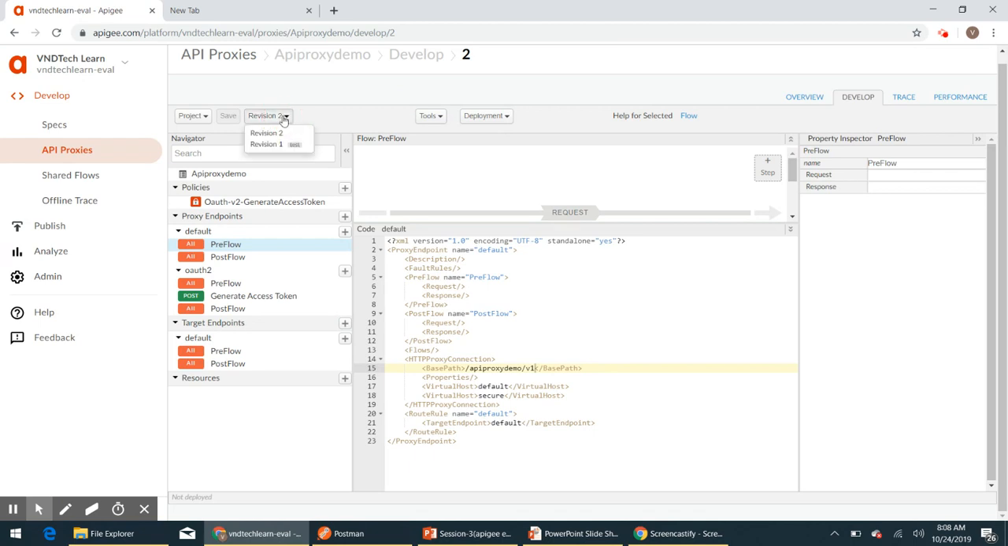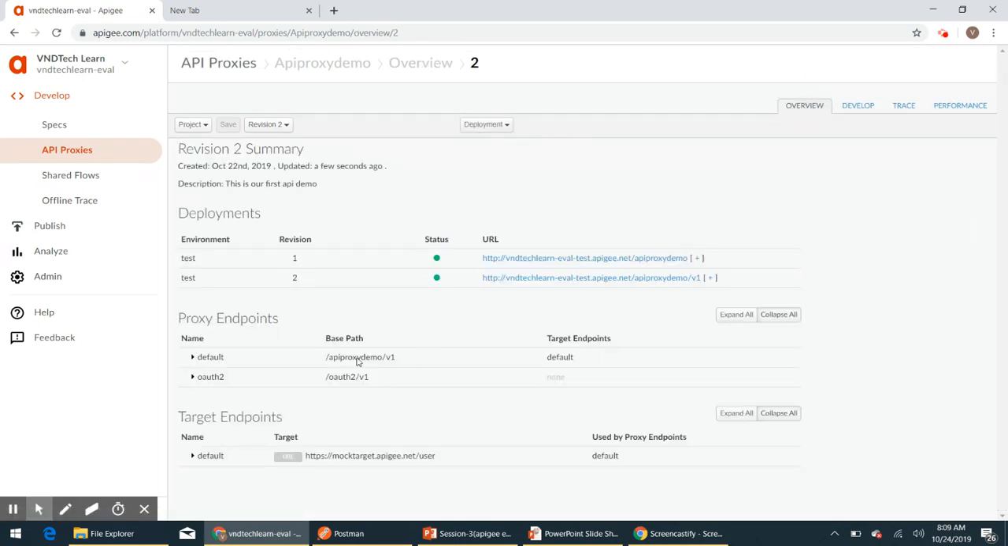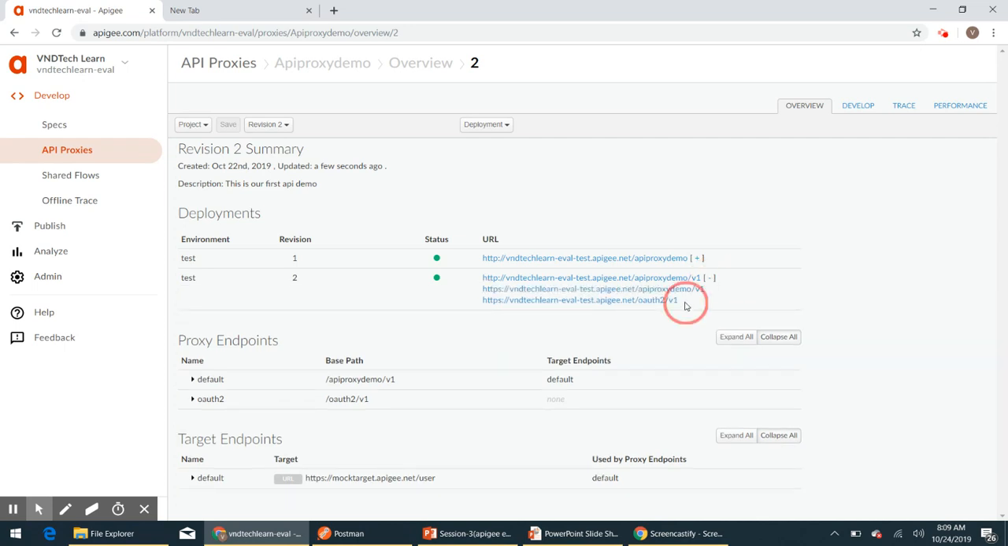and deploy the latest version, deploy it in test environment, and latest revision is deployed. And now navigate it to overview tab. If you could see, we have got two endpoints with proper base path. And here if you could see our endpoint. So this is the auth endpoint which we have created. Now with this endpoint, let's try to invoke and let's see what happens.